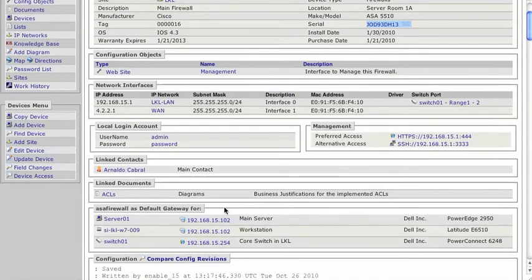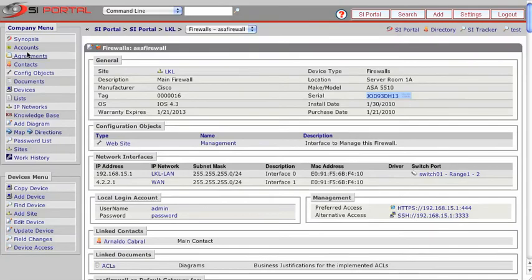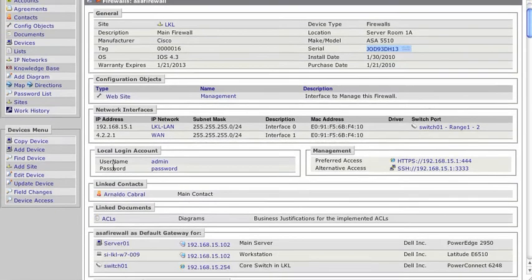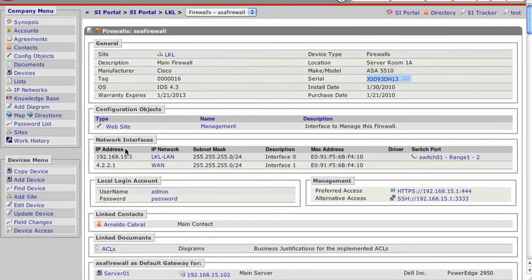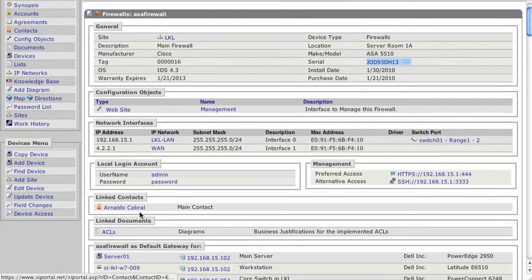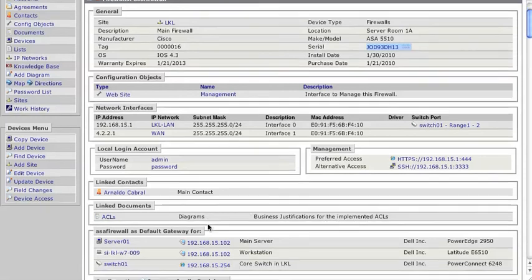You can also link all of these objects that you have up here. You can link them to this firewall. So for example, this firewall has a contact linked to it, probably the person that manages the firewall, and we have a document here that's linked to it that talks about justification for the implemented ACLs of this firewall.